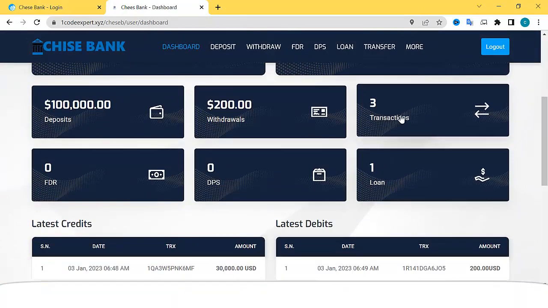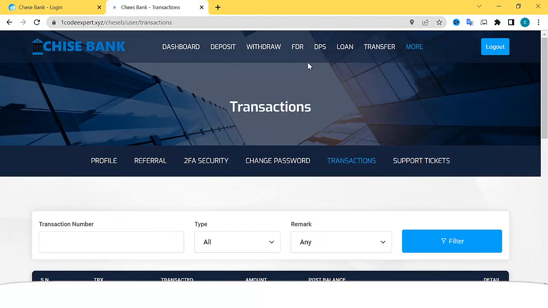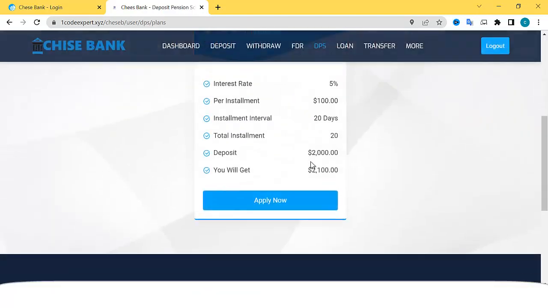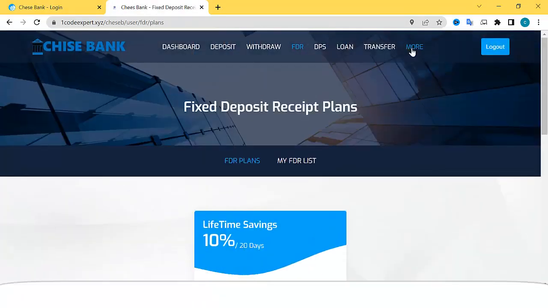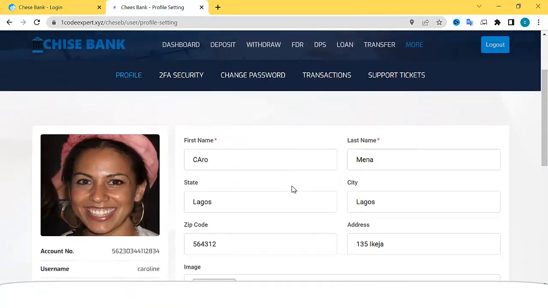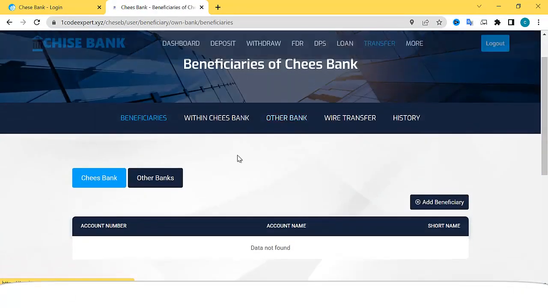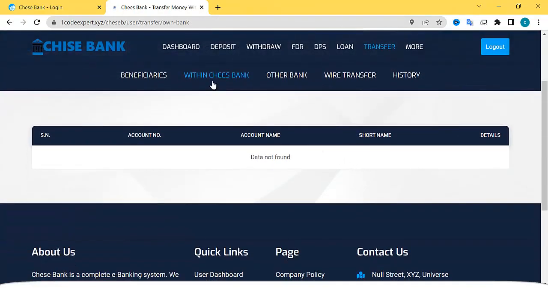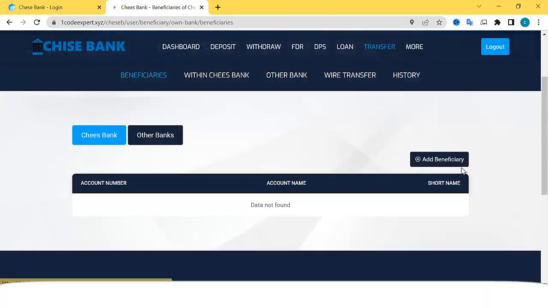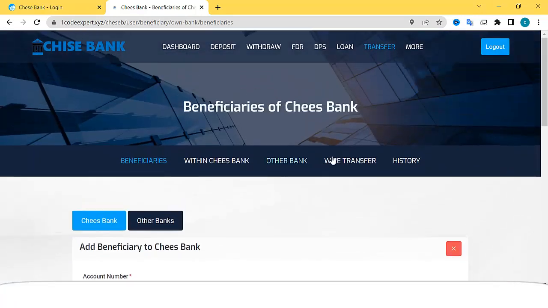Withdrawal has been approved. So if I click on all transactions, it's going to show me all of the transactions. Can you see that? If I go to DPS, it's going to show me all the DPS plans. If I go to the FDRO, it's going to show me the FDRO. Then if I click on more, it's going to show me my account details, right? Then if I click on transfer, it's going to ask me, do I want Chase Bank? So if I want Cheese Bank, I'm going to add beneficiaries. So if I click on beneficiaries and I say Cheese Bank, it will tell me to add beneficiaries of Cheese Bank, right? So I've already shown you all of that.